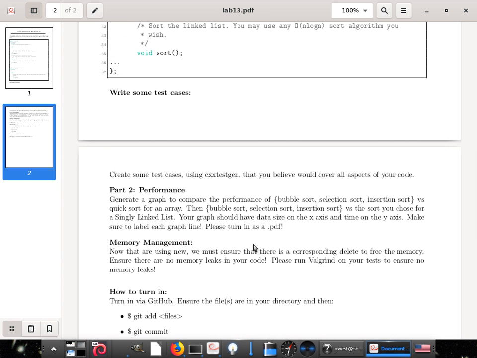Performance graph. Generate a graph to compare the performance of, you choose one, that's why it's in set notation. You choose bubble sort, selection sort, or insertion sort versus the quick sort for the array. So I'm specifically calling out quick sort here. Do you have questions or no? And then again, bubble, selection or insertion versus the sort you chose for a linked list.